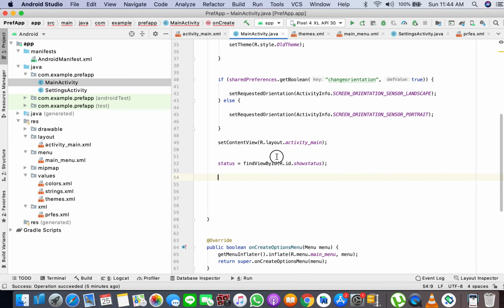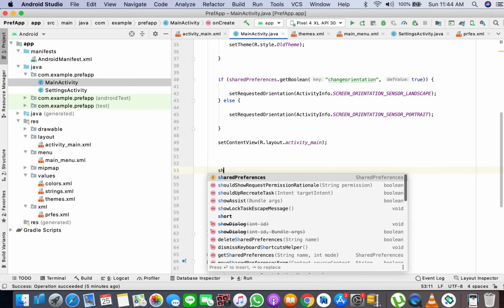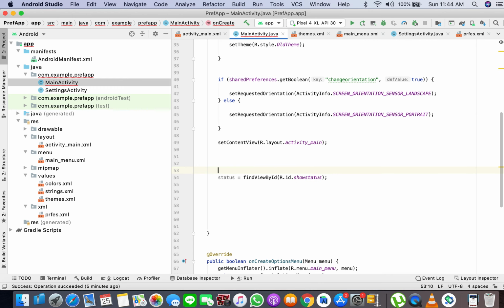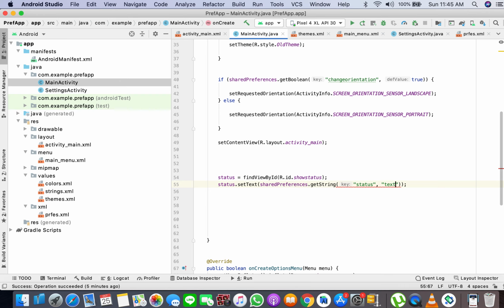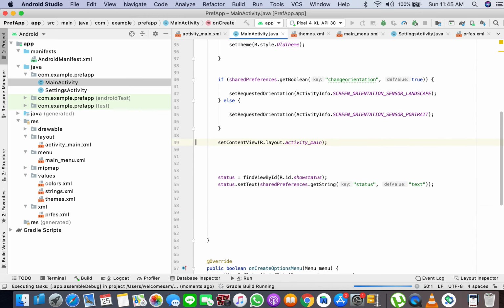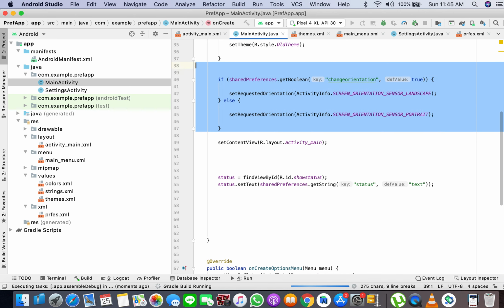here what is going to happen is shared preferences, let's just do this, status, set text, shared preferences, get string, status, text. Okay, and what I'll do here is I will take this code.